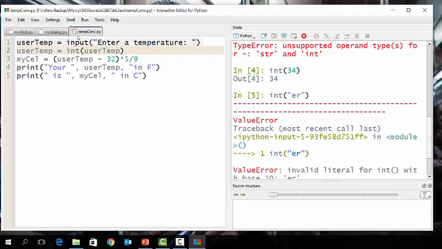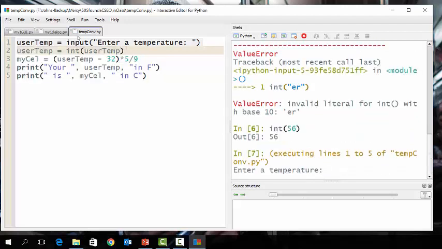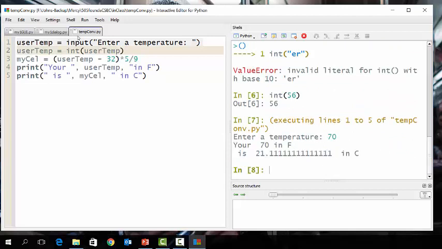Given a variable which holds a sequence of numbers, I want to convert that to, if I have 3 numbers, then hundreds, 2 numbers, tens, and 4 numbers, thousands, something like that. Okay, so that is this, and save it, and then we can put 70. Wow, it works now, right? So when I enter 70, your 70 in Fahrenheit is 21.1111 in C, in Celsius.